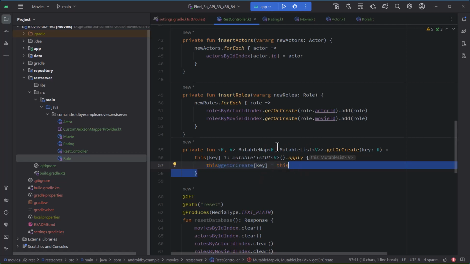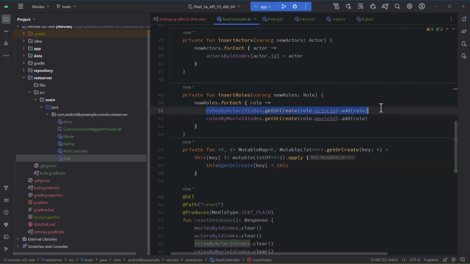And so now I can use this function just like this. I can say roles by actor ID index getter create actor ID. If that already exists, I'm just going to add the role to it. If it doesn't exist, I'm going to create a new one, and then I can add a role to it. So that's a really nice compact way of doing that. If we had to do this in Java, it ended up getting pretty hairy with a whole bunch of logic for it. This is a much simpler way to do it in Kotlin. So when I'm inserting a role, I'm putting it in both indices here.